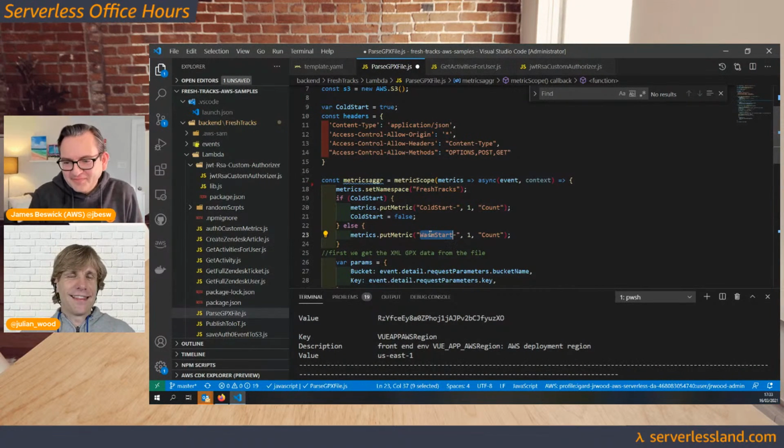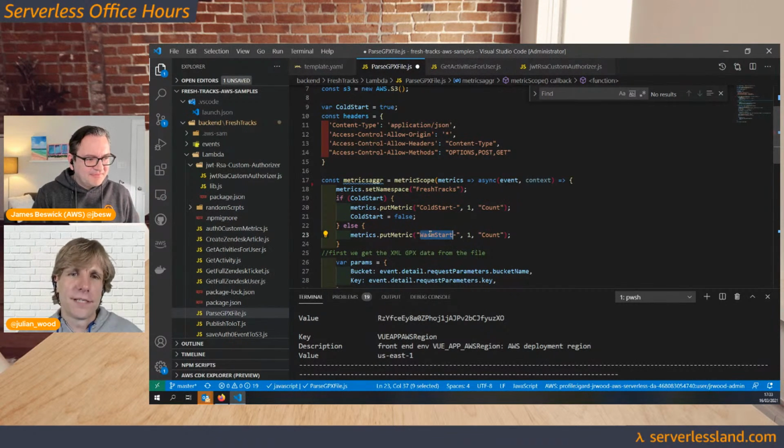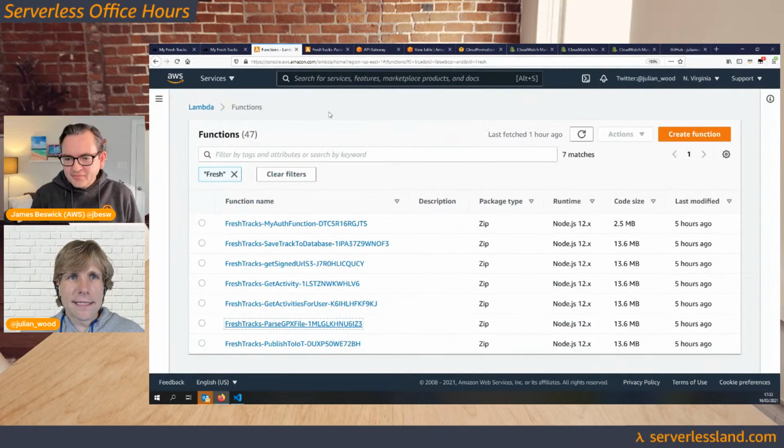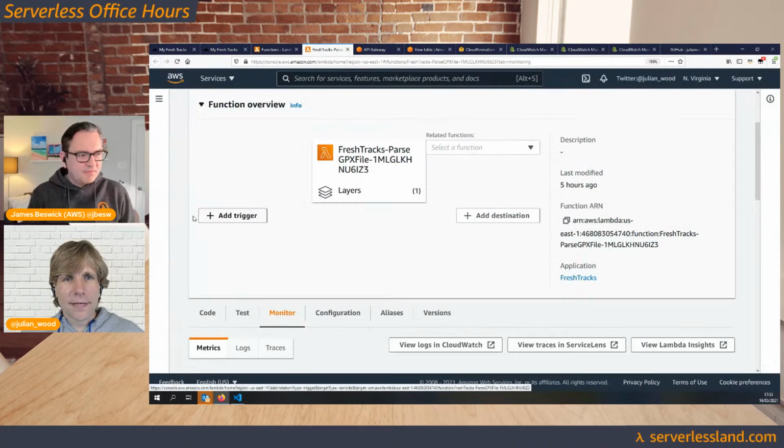Yeah, and there's nothing clever from Lambda. I'm just using my knowledge of how the init and the handler code works to be able to inject this cold start. But as I say, now with Lambda Insights, you don't have to do anything for yourself. And Lambda Insights is added.